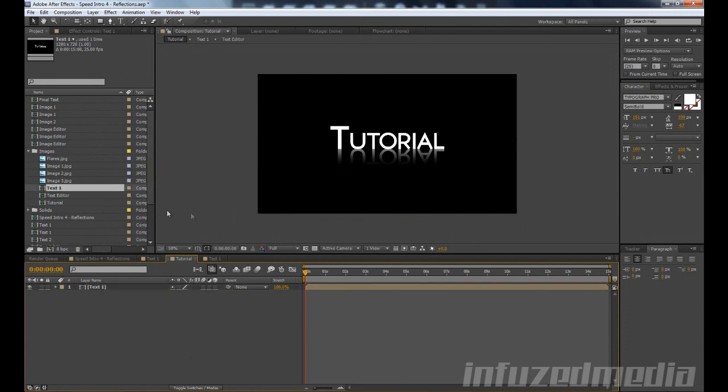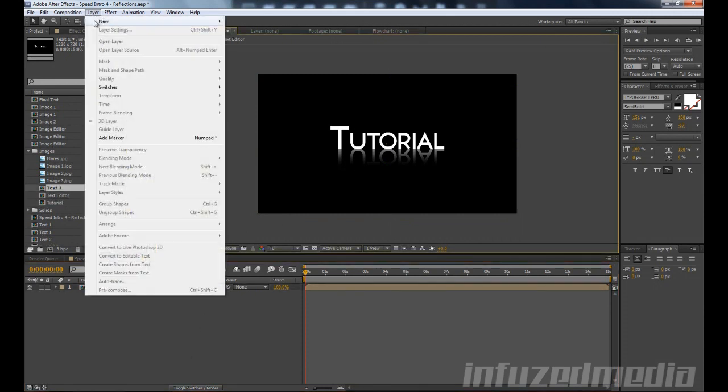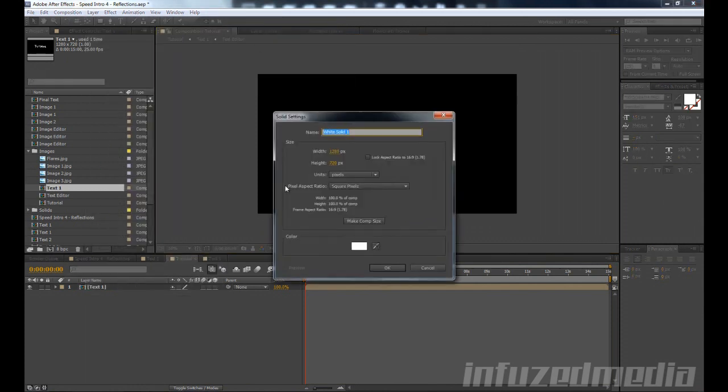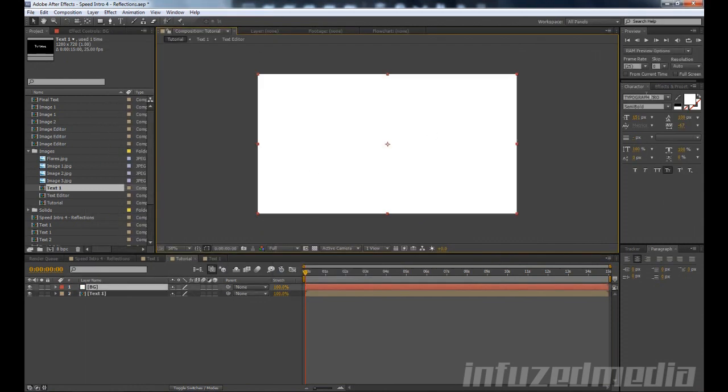Alright, so now that we have our first text here, what we can do is start to make our background. So go Layer, New Solid and we'll call this Background. Now, I recommend you name every single layer you create, and that way it's just easy to keep track of things and it's a good habit to get into.